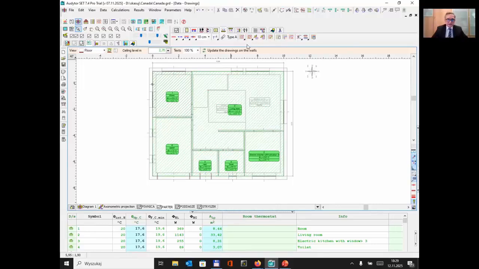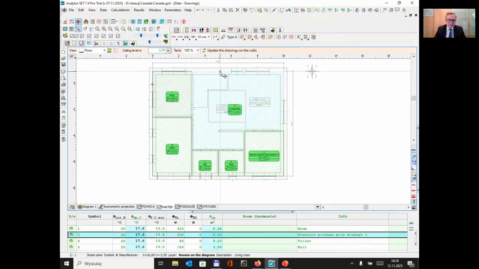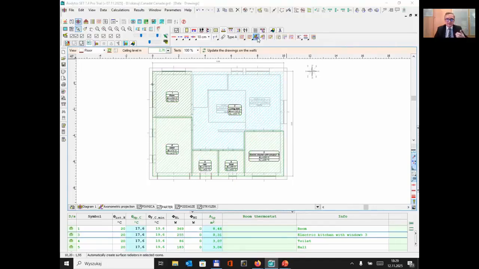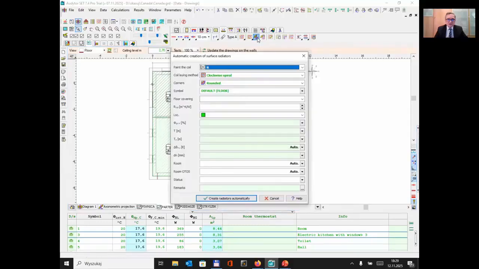In this case I selected all the elements. Like in other software, Control A selects all the elements, but now I'm in the room zone mode. It means that all the elements will be only the room zones. I will unselect the living room because I don't want any more radiators here. And then I can press this button with this lightning. It means very fast creation.